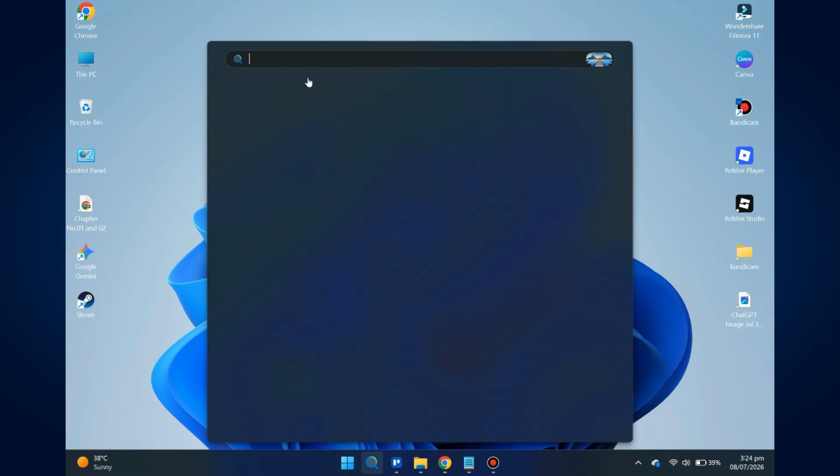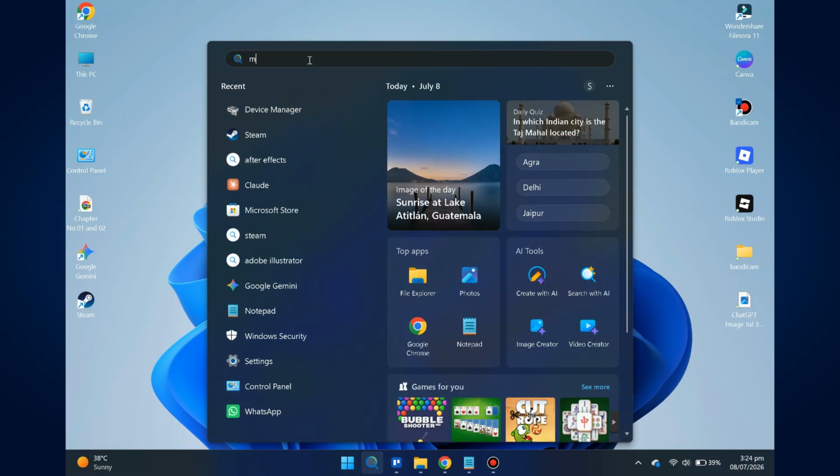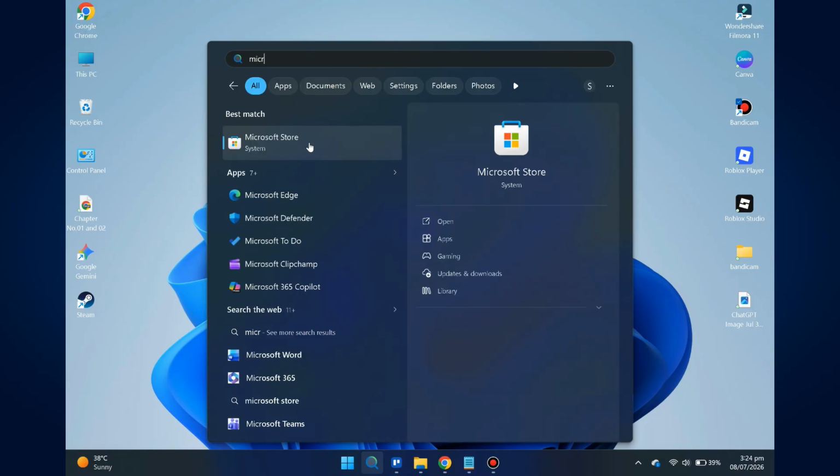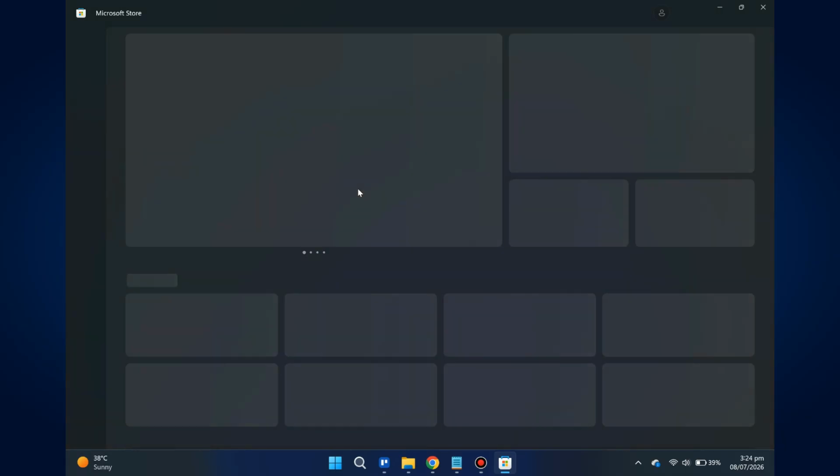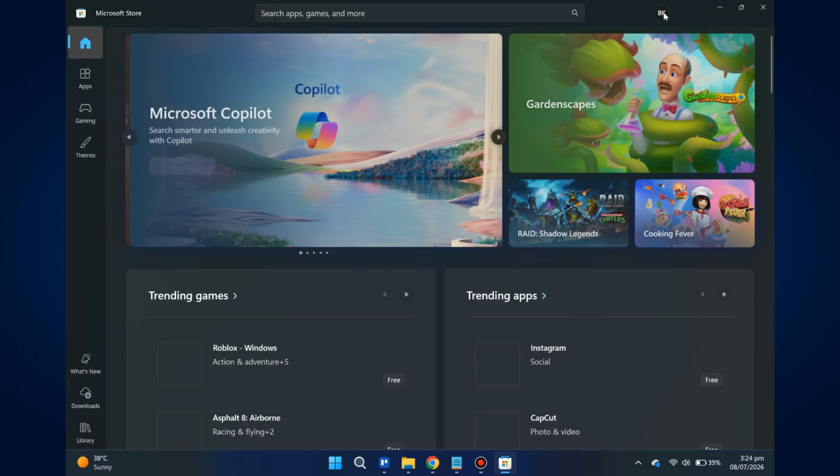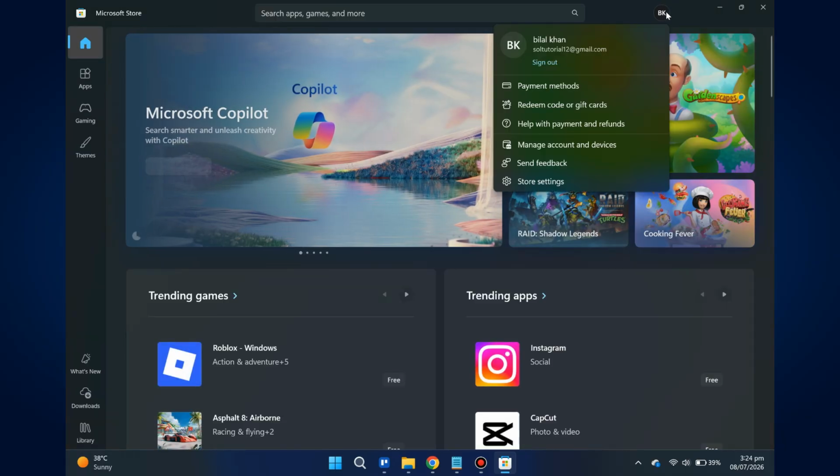First, close your web browser. Then open the Microsoft Store by searching for it from the Windows search bar. If you're not already signed in, click your profile icon in the top right corner and sign in with your Microsoft account. If you don't have one, you can create one for free.